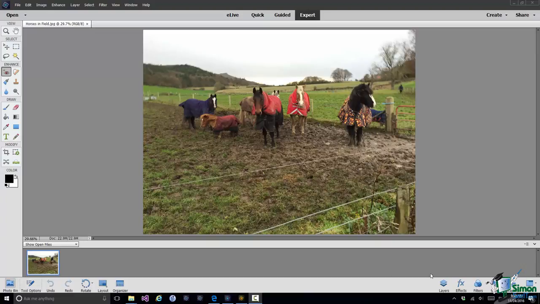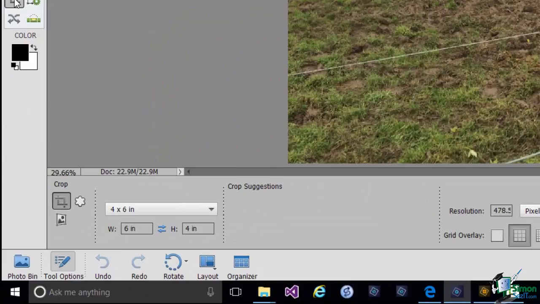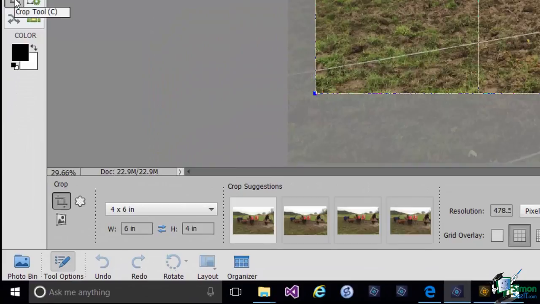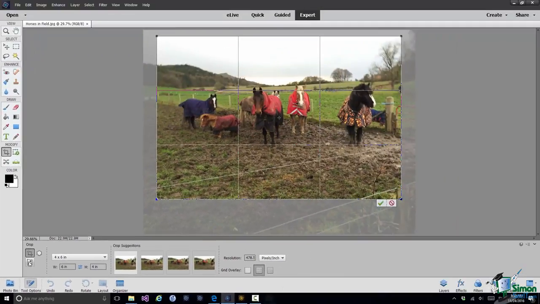The crop tool is in the modify group, and if I just click on that tool to select it, there are actually three tools in the crop tool group. There's the cropping tool, which is the one we're going to concentrate on in this section, the cookie cutter that I'll just mention briefly at the end, and then there is a perspective crop tool that I'll also come to a little bit later on in the section.